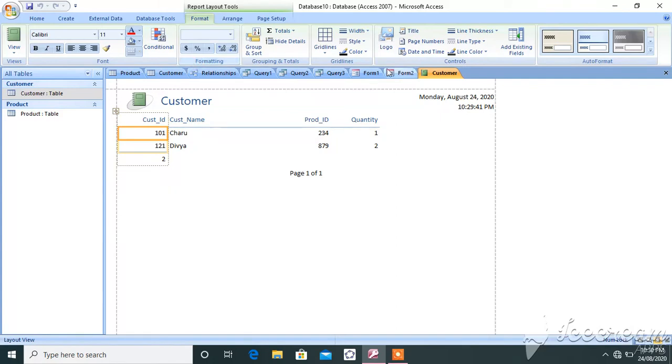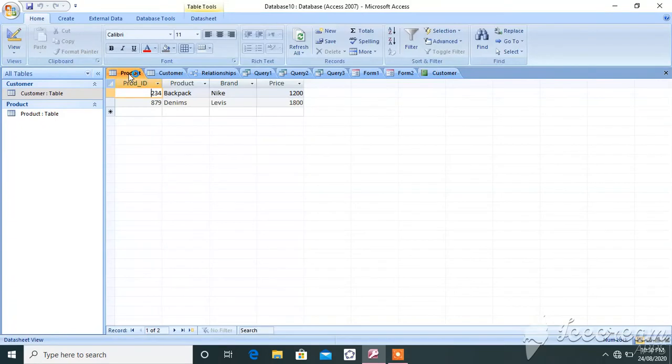So students, in this way I will revise everything once again. First of all, we created two tables. One is Customer and the second one is Product. Then we entered the data in both tables, but we entered the data in such a way that we keep the Product ID the same in both tables. See, the Product ID is the same in both tables.